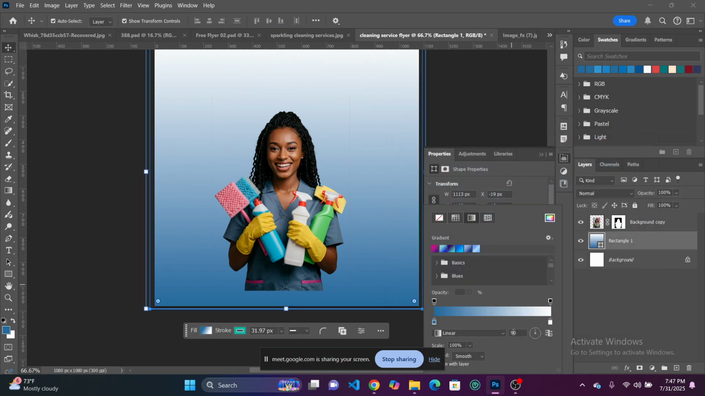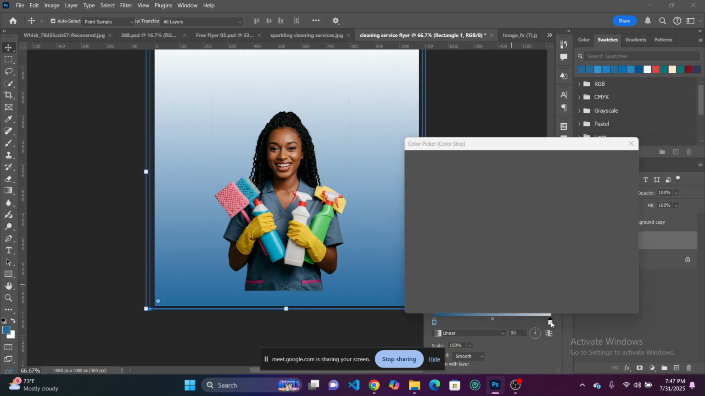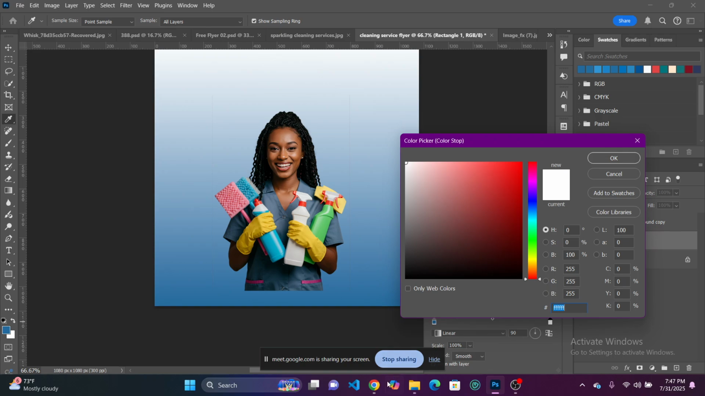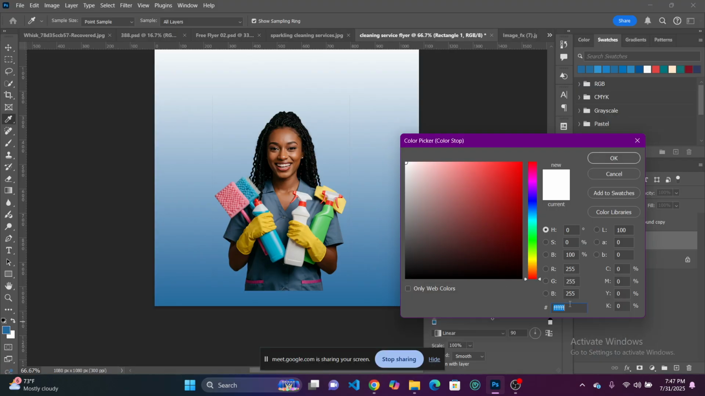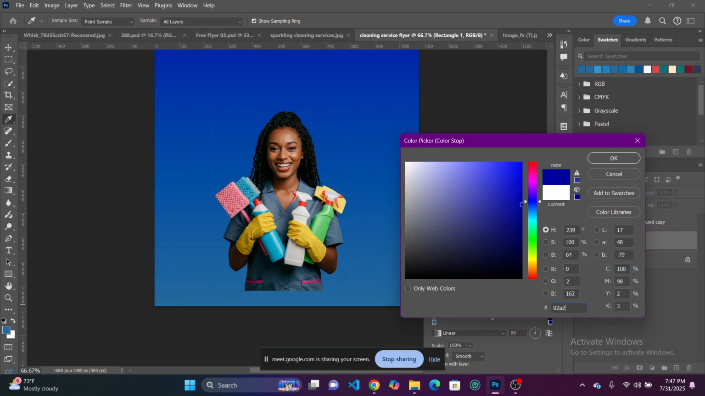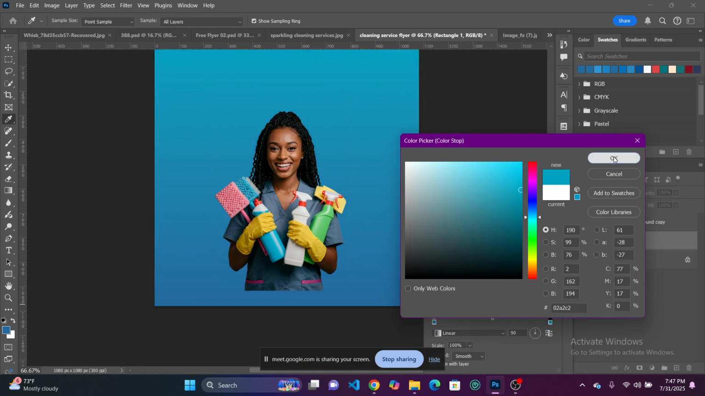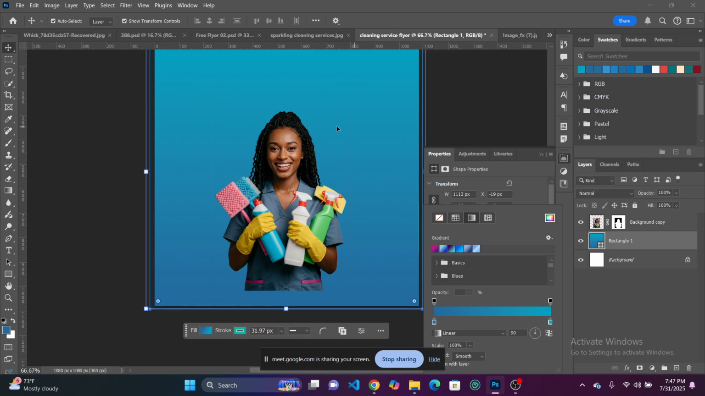Press OK. For the lighter blue, double click here and apply 02A2C2, and press OK. So our gradient has been applied, but it's in the wrong direction. We want our gradient to be in this direction, in this diagonal direction. So I can adjust it like this.